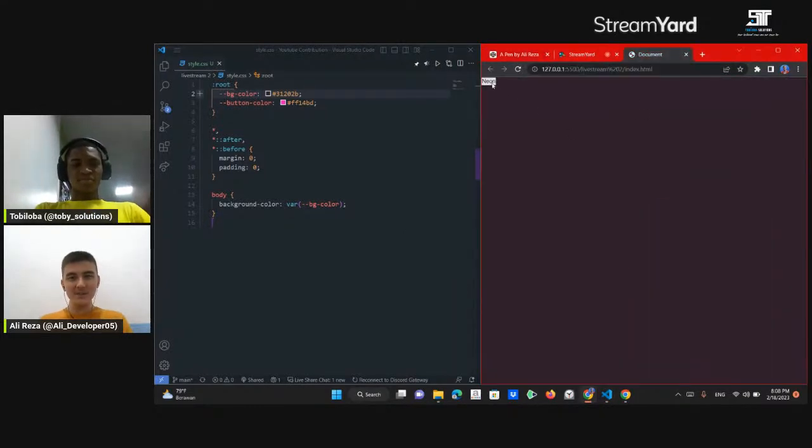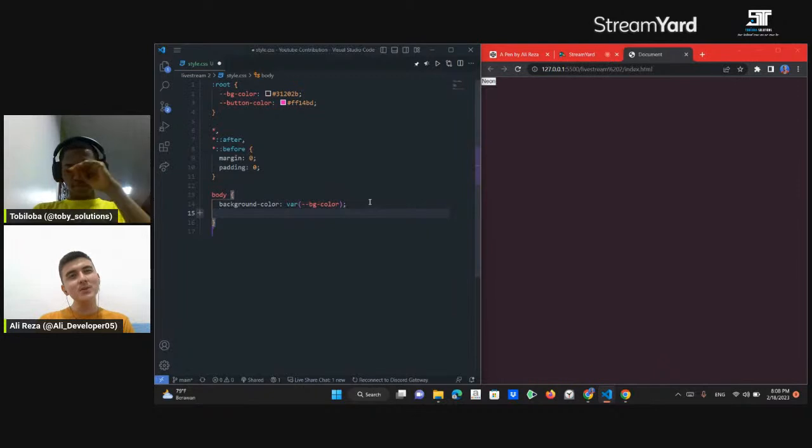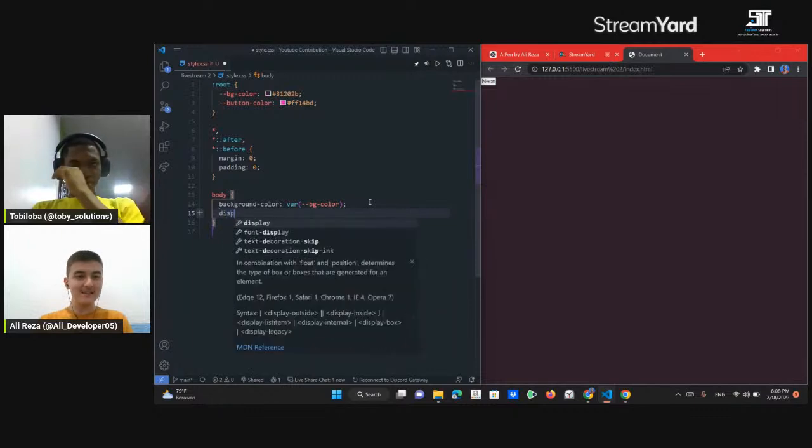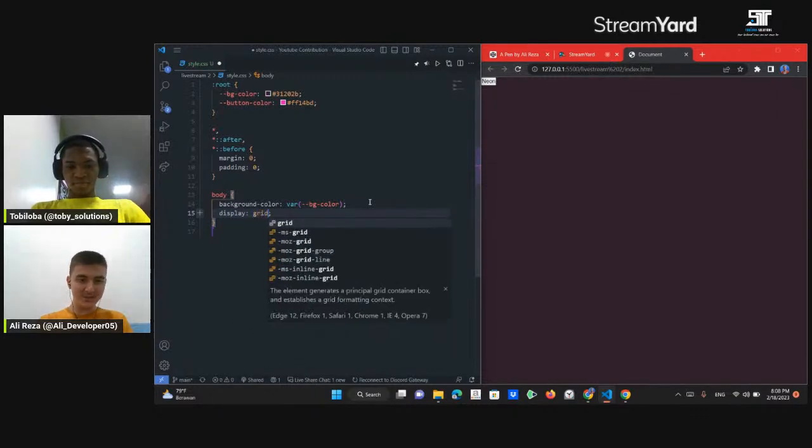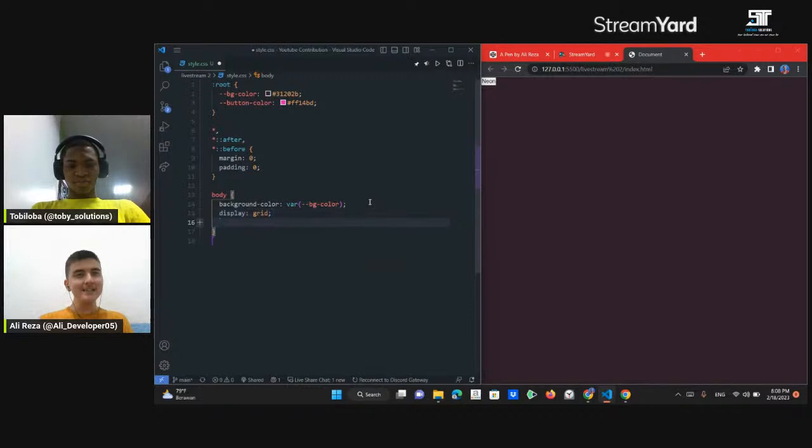All I need to do is center the button in the center of the page. So how can we do that? The easiest way is to do it with two lines of code, by using display grid. Set the display to be grid, and for centering it, we can also use justify content and align items center. But that will be three lines of code for centering a div.